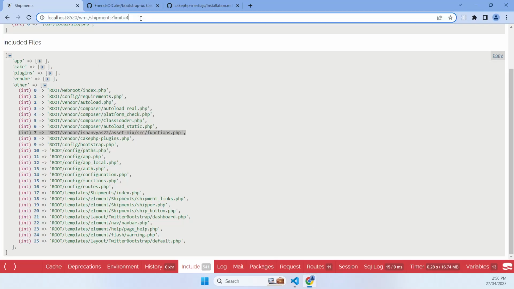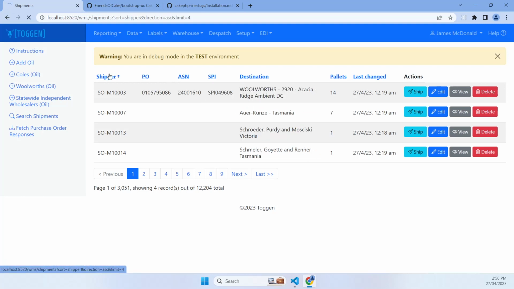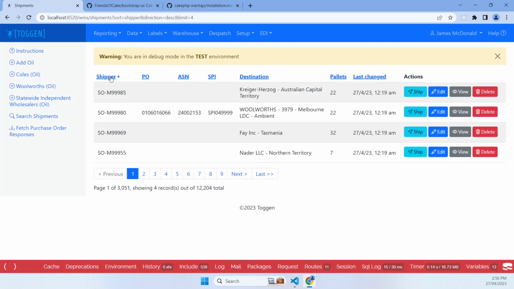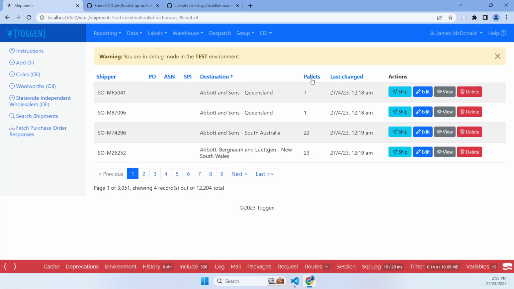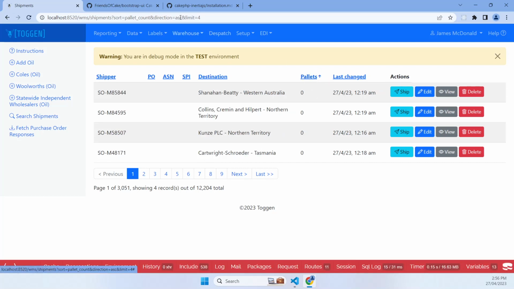So we have in front of us an application which has an index view, and the index view in CakePHP that you bake has the ability to sort by database fields. So we can just click on things and get a sort descending, so it says direction equals ascending or descending. The sort by tells you which database field it's sorting by.